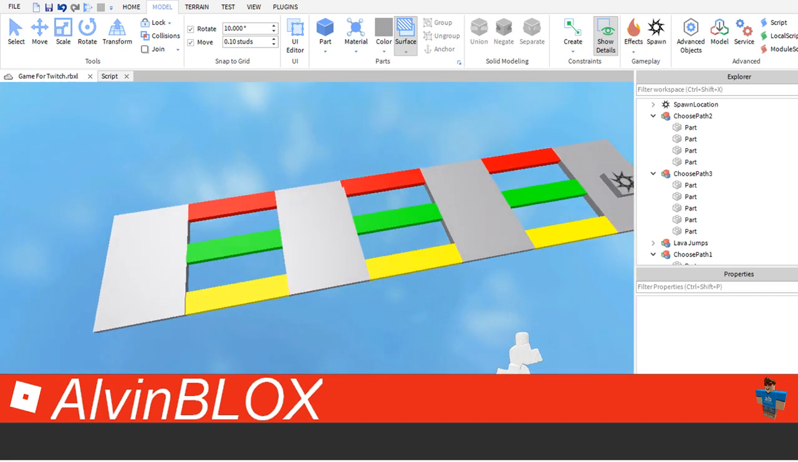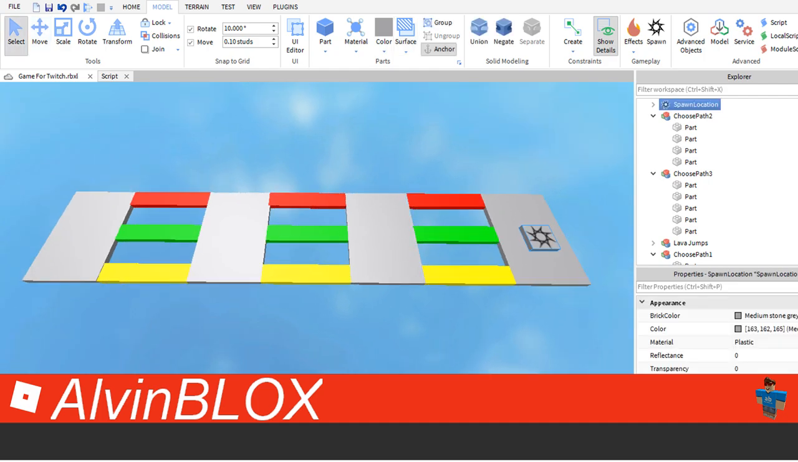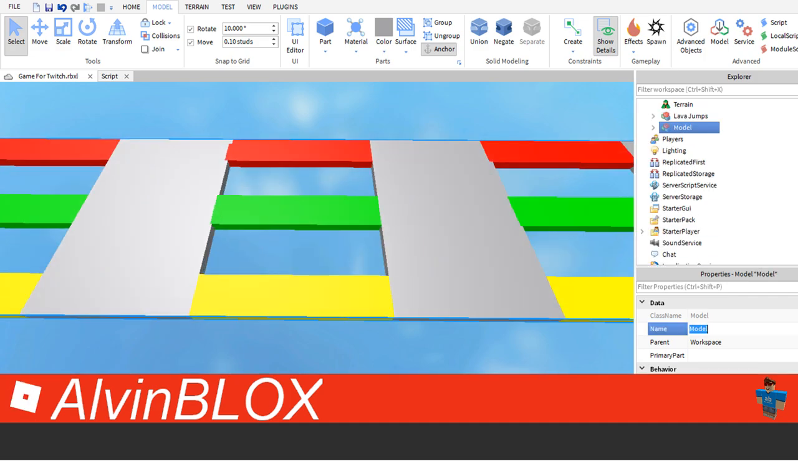Just like this. Alright, so there we go. Everything's now finished with this obstacle. We can delete the spawn, and we can select all of these obstacles. We can group them together, and we can name them choose path. So we've already done 2 obstacles, and we are only 25 minutes into this stream, so there's loads more to go.